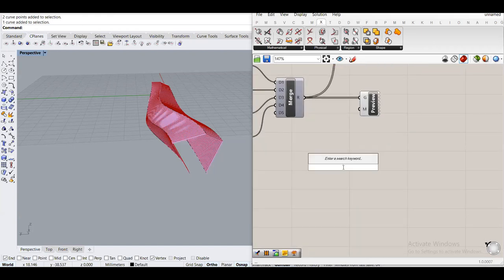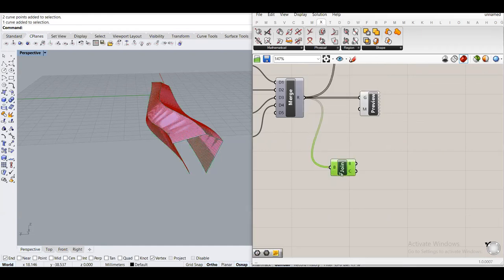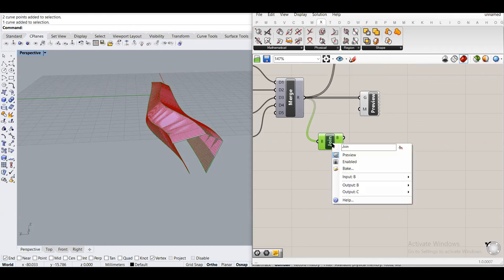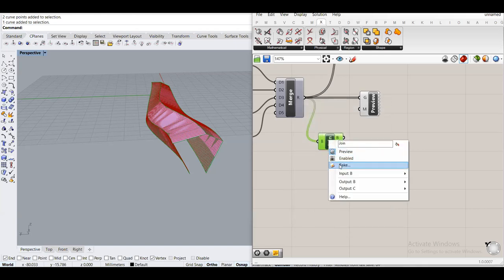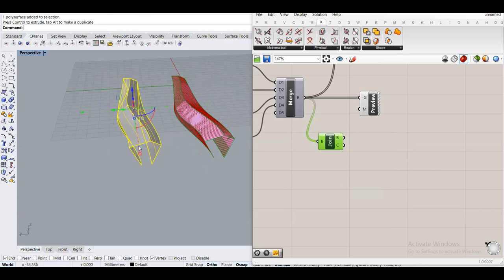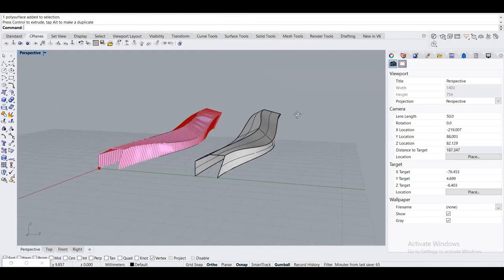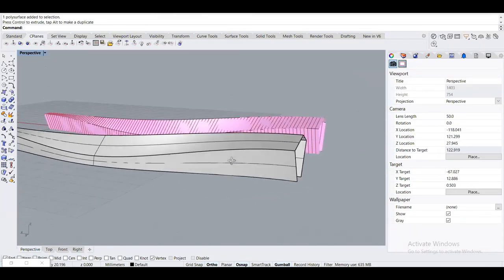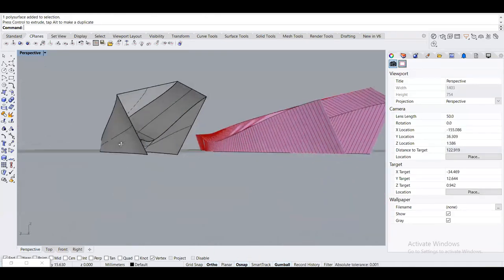And I will use brep join, not mesh join, brep join, to join them up into one poly surface, right? And I will be baking out that poly surface. Bake, so you right click on it, you choose bake, you choose the layer, you hit OK, and move it to the side a little bit. So you have it baked now. Right? So this is the shape that we have. Not great, not terrible.